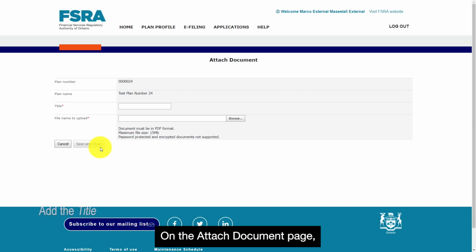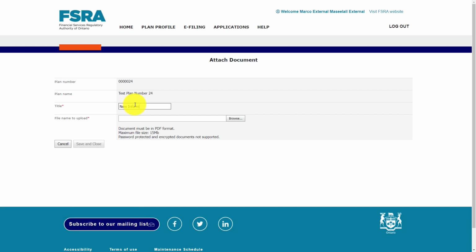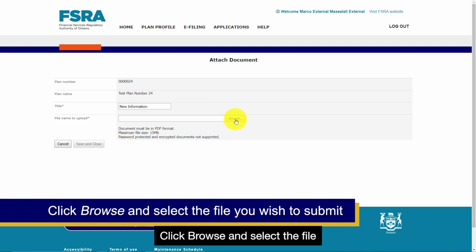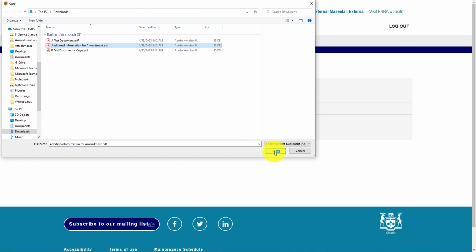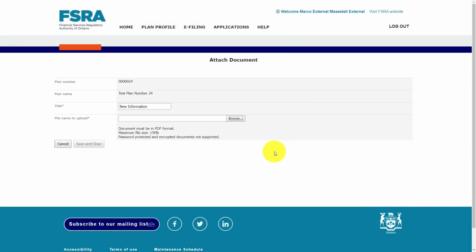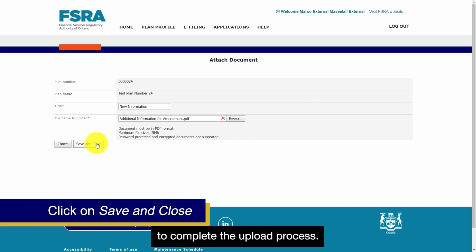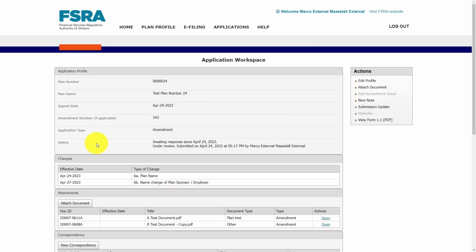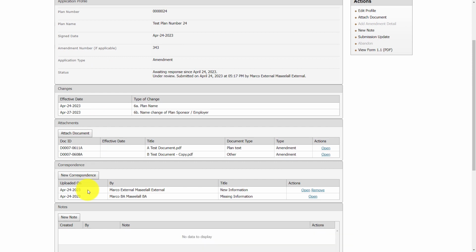On the Attached Document page, add the title of the document you are uploading. Click Browse and select the file you wish to submit. Click on Save and Close to complete the upload process. Repeat the new correspondence process for each document that you wish to submit.